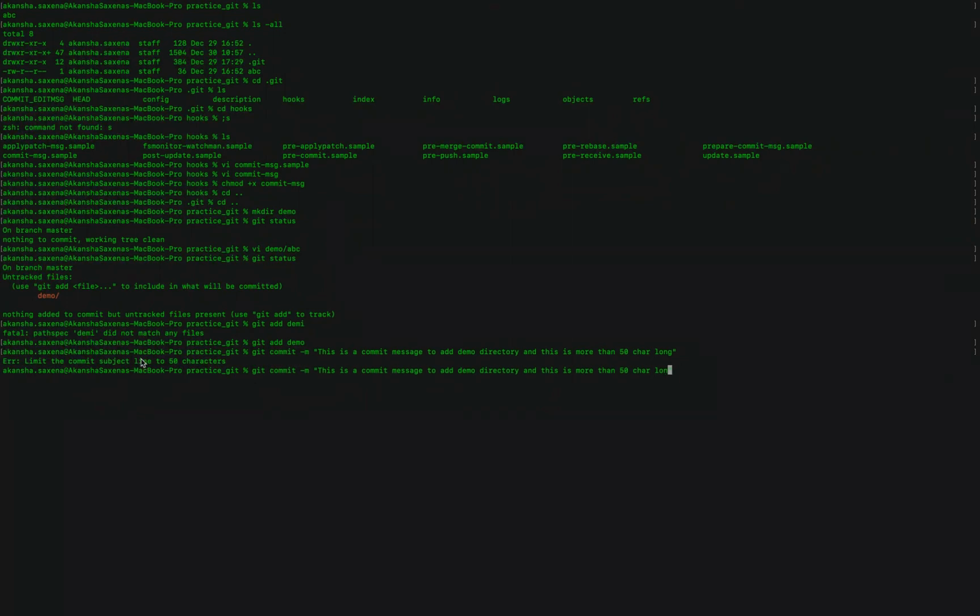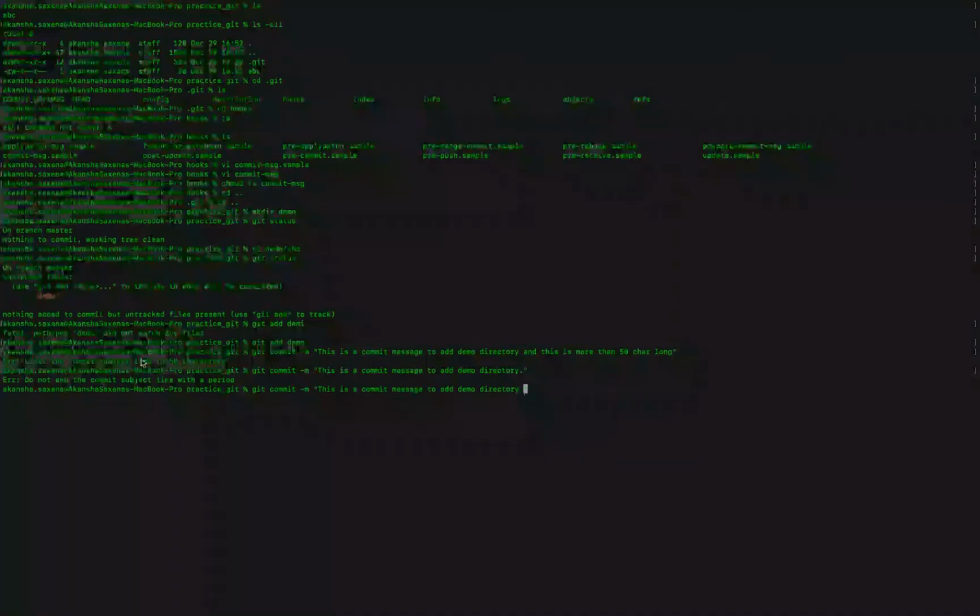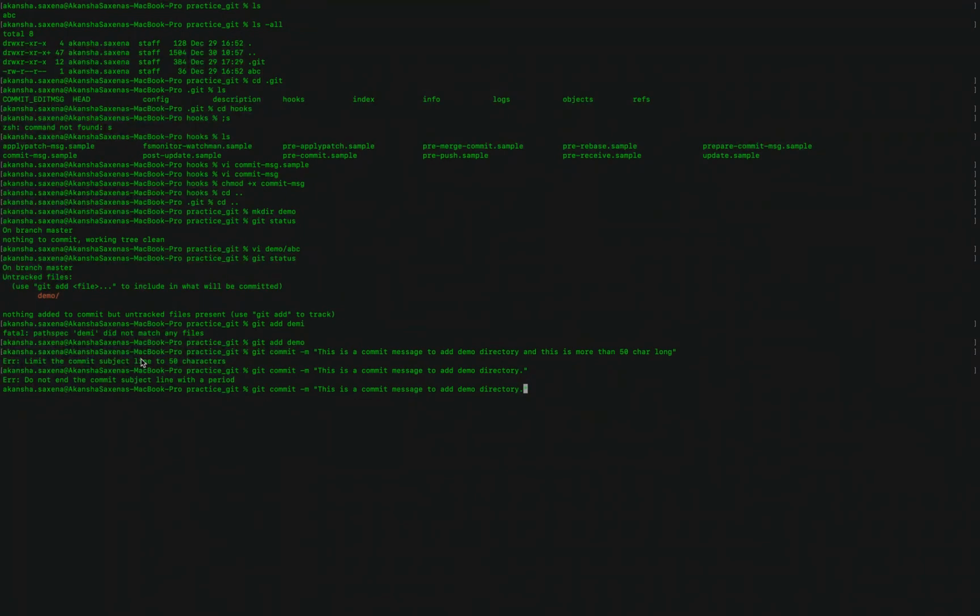So let me continue to add demo directory. But let me try with adding a period at the end. It is telling me, you have passed that 50 character check, but you have a period at the end. So I'm removing the period. But let me lowercase the first character. It is again throwing me the error.